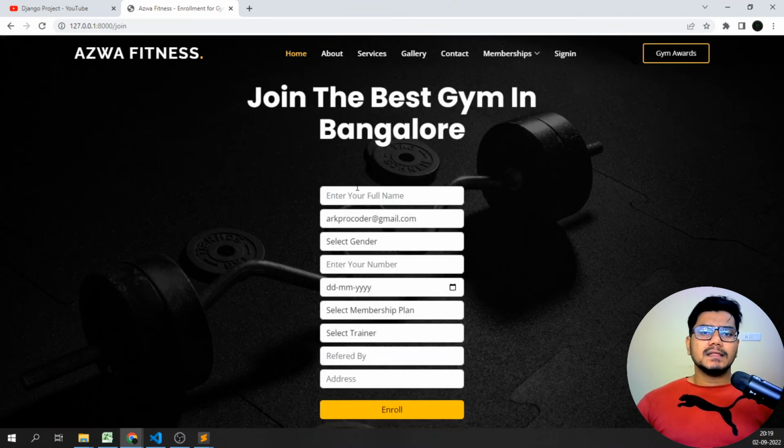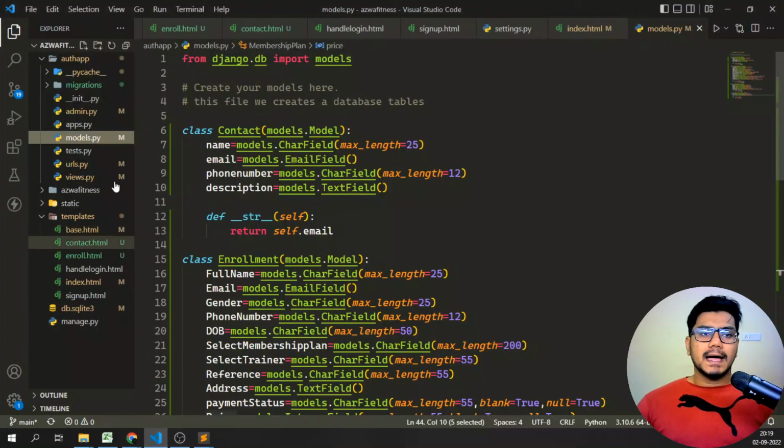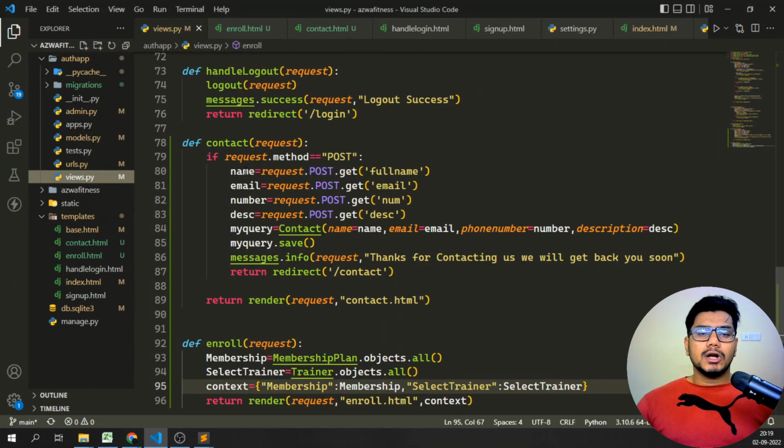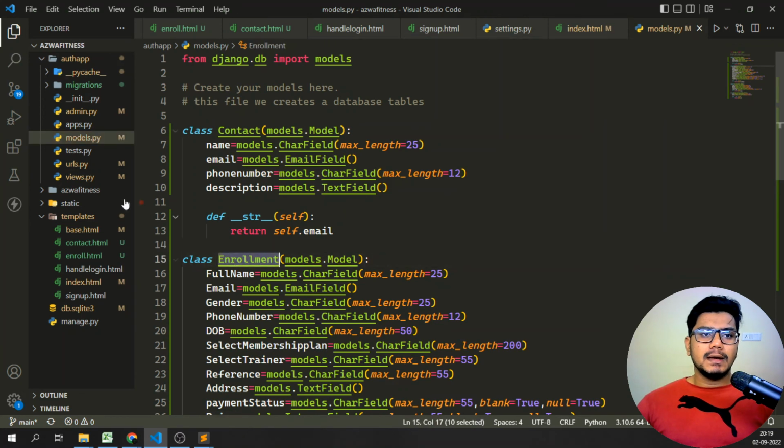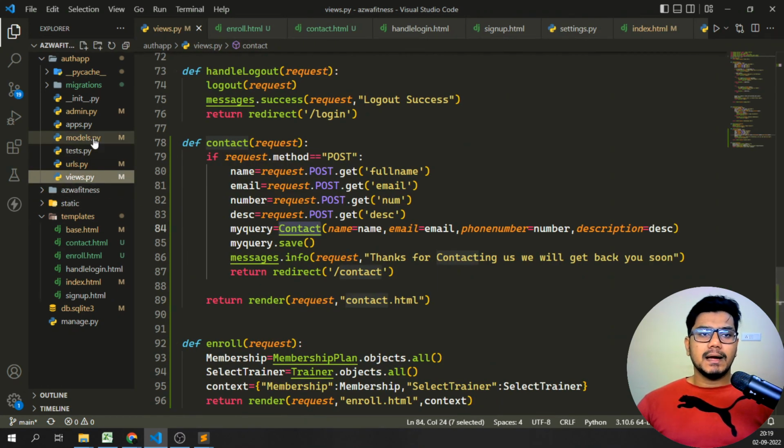You can try it yourself, like how I had done in the views, how I have done for the contact, taking a name, email, same as it is. You have to take all the attributes. Rather than storing into a contact table, I want to store it into the enrollment table, by saving the same attributes, passing the names, and I need to just tell save and info it.